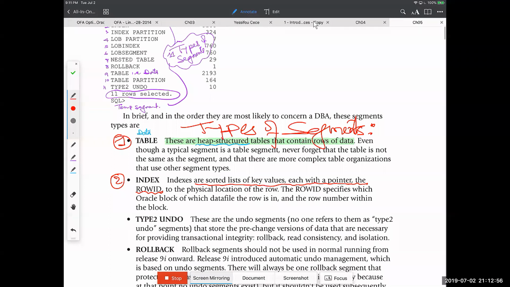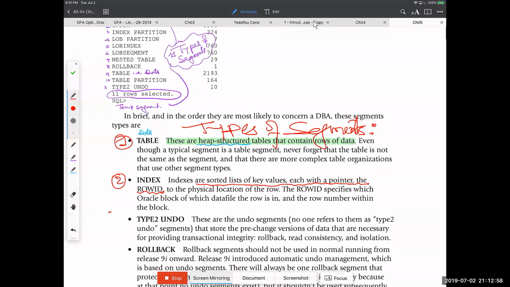And number 3, type 2 undo. We wouldn't spend much time on any again. We're going to just zoom by. What's the type 2 undo? These are undo segments. No one refers to them as type 2 undo segments. But these guys store pre-changed versions of data that are necessary for providing transactional integrity.